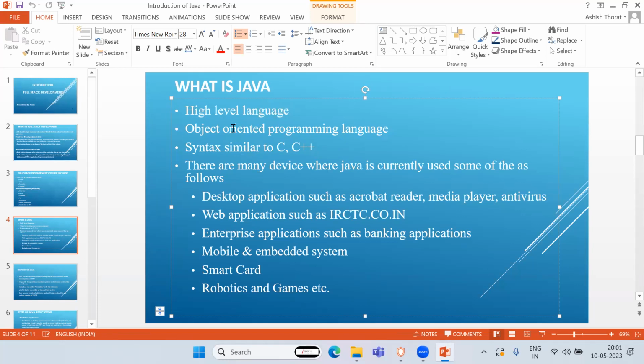Then, Java is an object-oriented programming language. Once we get a little idea about Java, we will understand the concepts of object-oriented programming. What is meant by object-oriented? For now, just skip these concepts. Java is similar to C and C++. So if you have basic knowledge of C and C++, you will easily understand the Java programming language because their syntax is almost similar, with little differences between the syntax.